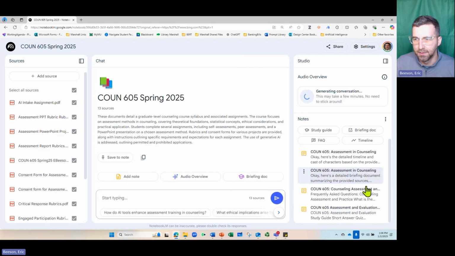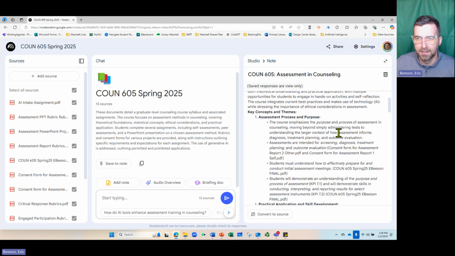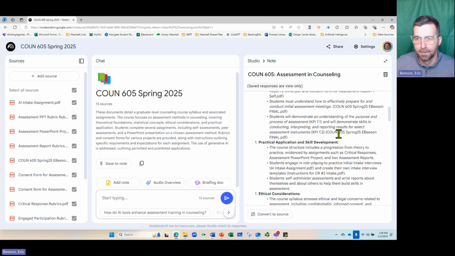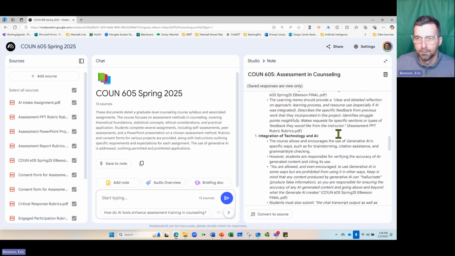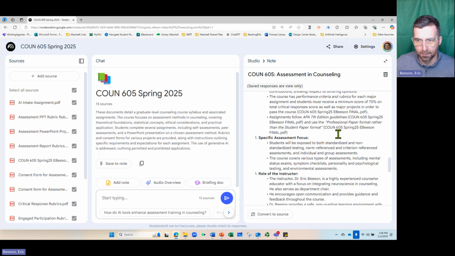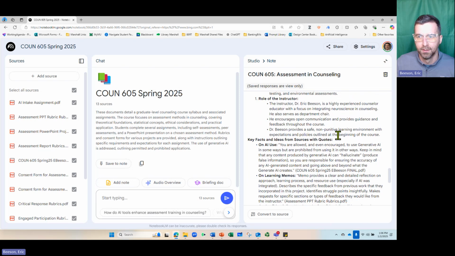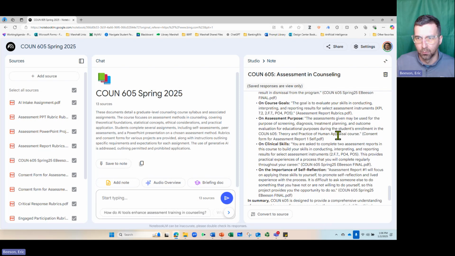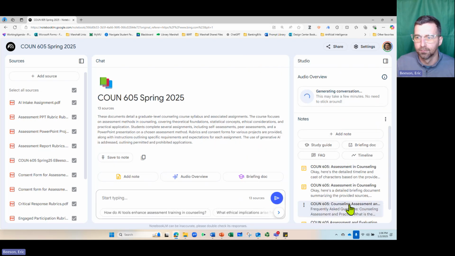So go back to the studio. We've got the timeline. Here's the briefing document. Starts with an overview, key concepts and themes. Going through all of the different elements that it's pulling from the syllabus and all of the other materials to synthesize what this instructor, in this case me, might think about the course.